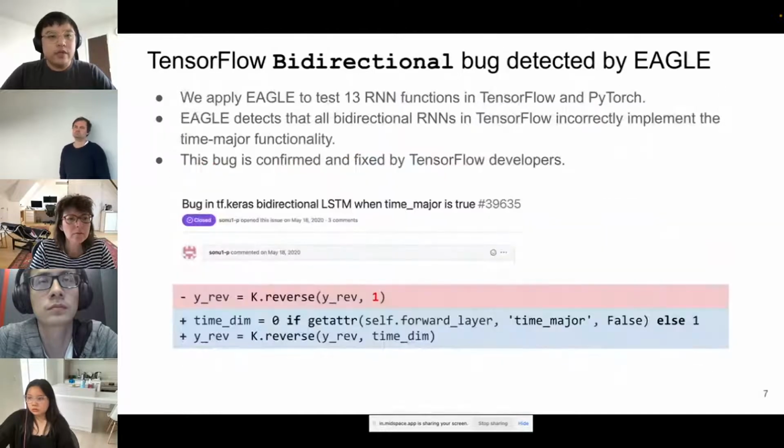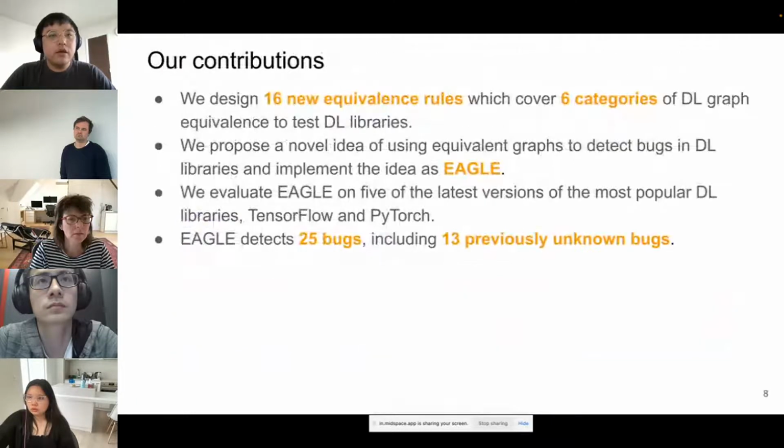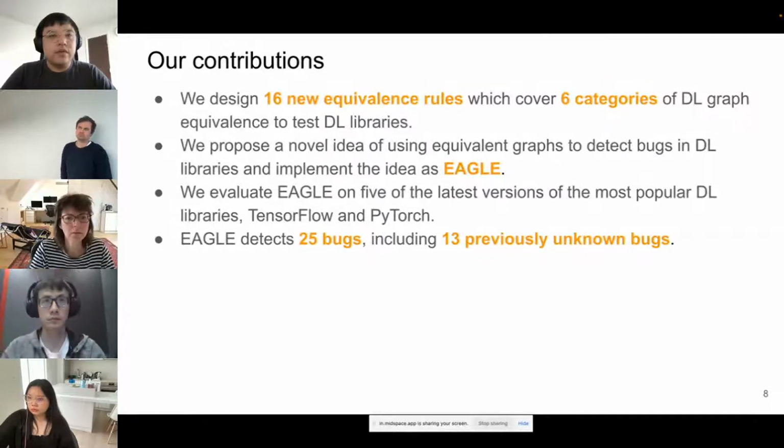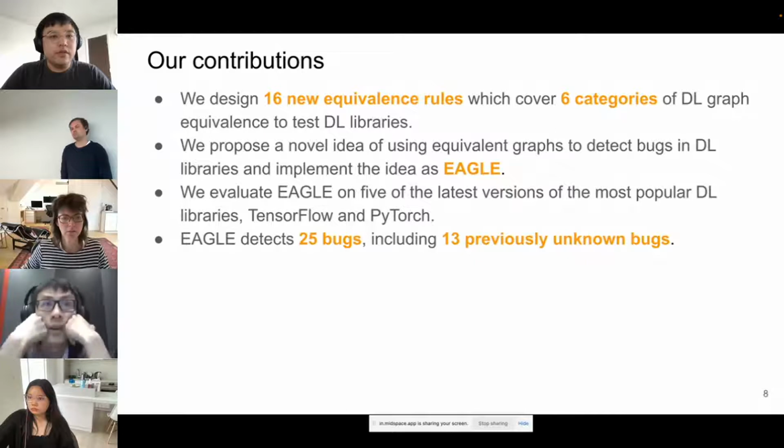In our experiment, we apply Eagle to test 13 RNN functions in TensorFlow and PyTorch. Eagle detects that all bidirectional RNN functions in TensorFlow incorrectly implement the time major functionality. This bug is confirmed and fixed by TensorFlow developers. Here are our contributions. We designed 16 new tools, which cover 6 categories of deep learning graph equivalence to test deep learning libraries. We propose a novel idea of using equivalent graphs to detect bugs in deep learning libraries and implement the idea as Eagle.